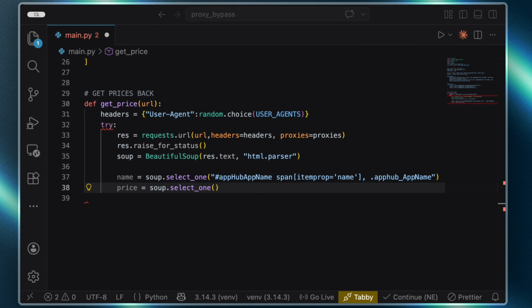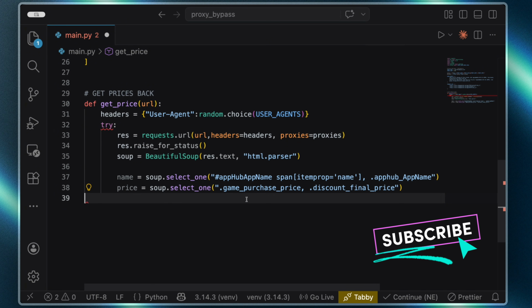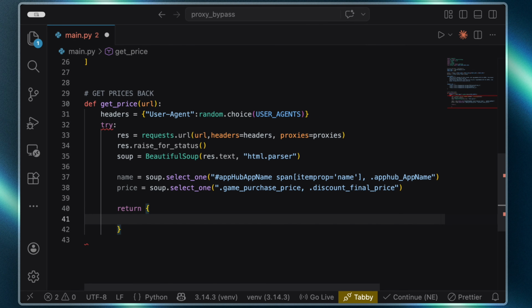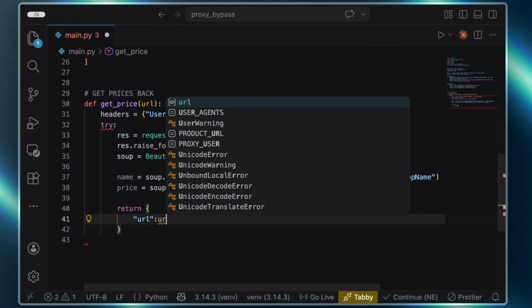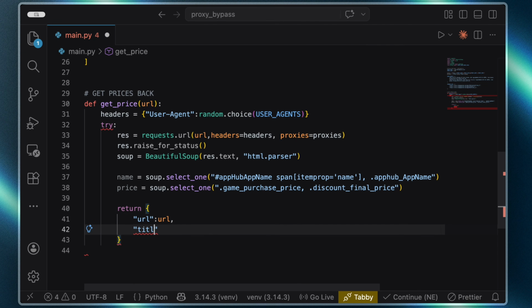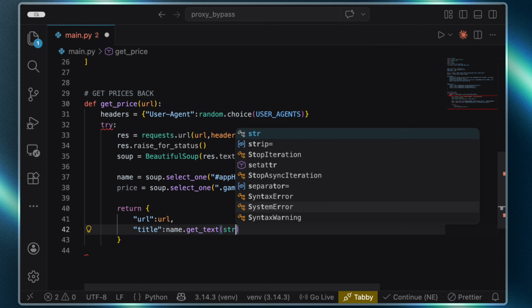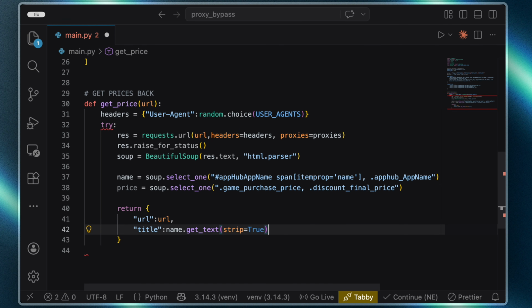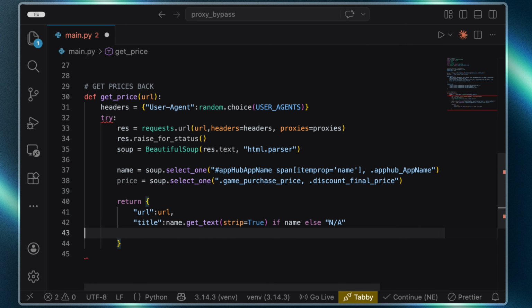The price used different classes. The price used game purchase price and discount final price. We're getting those back. Now I'm going to return a bunch of data. I want to get back my URL to make sure that it matches the one that we gave it. We want to get back the title of the game. So that's the name. We're just going to get the text back from that. I'm just going to strip off any white space. And if we have a name, which we should, if not, I don't really want to scrape it. So I'm just going to say it's not applicable. There's probably an error in that.